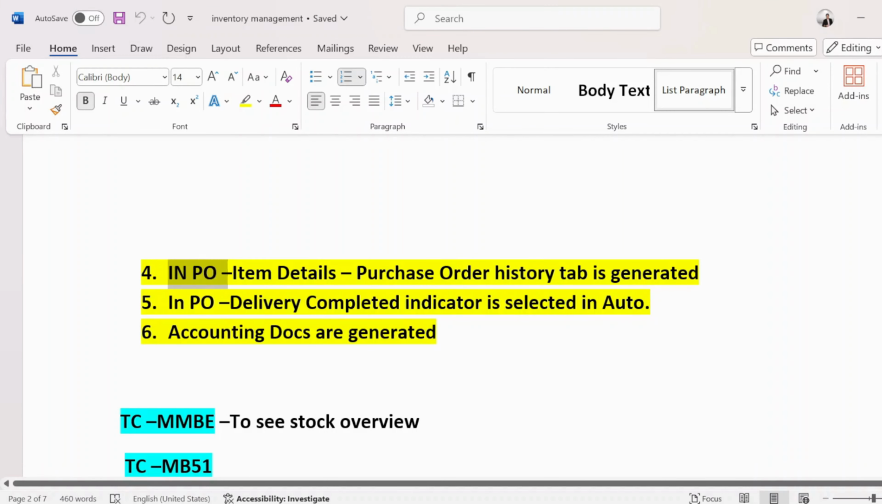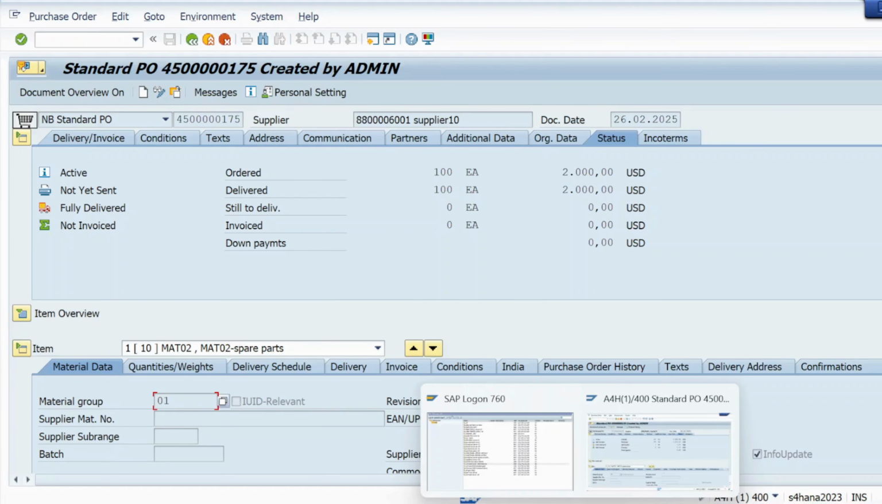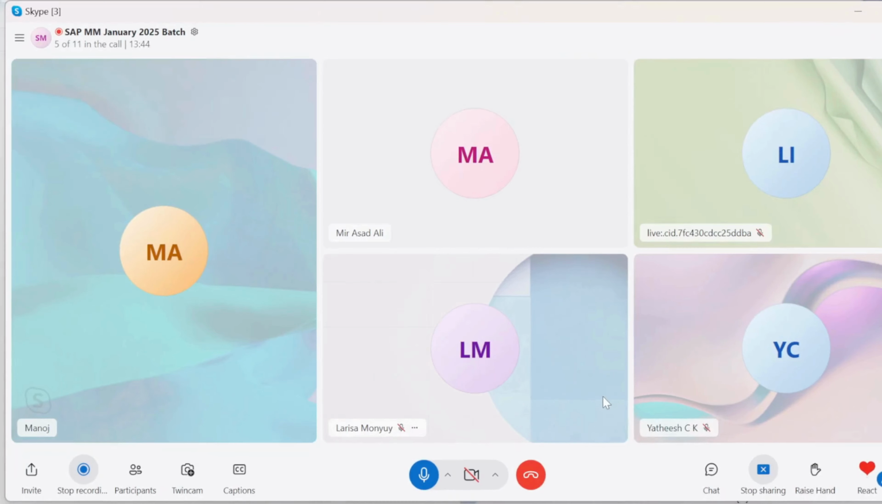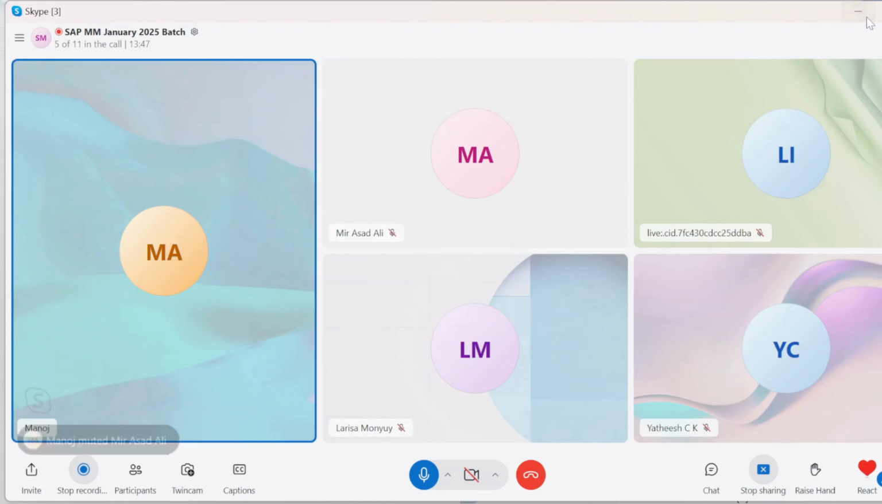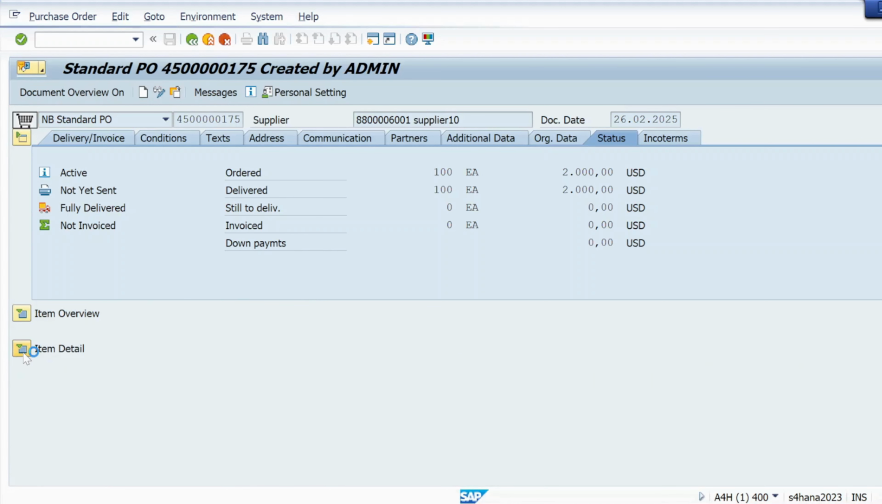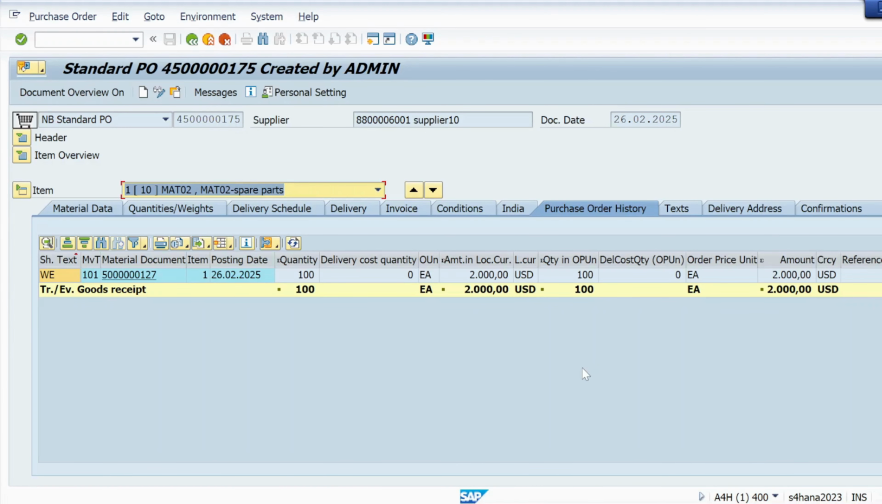The fourth update is in the PO item detail. In the purchase order, in the item detail tab, the purchase order history tab is generated. Let me show you. If we go to the purchase order by double clicking on this purchase order number, in this display purchase order screen, and go to item detail, we can see the purchase order history tab is generated. Once we click on purchase order history, we can see this is a goods receipt document, GR document, right? So this is also updated because we already completed the goods receipt.